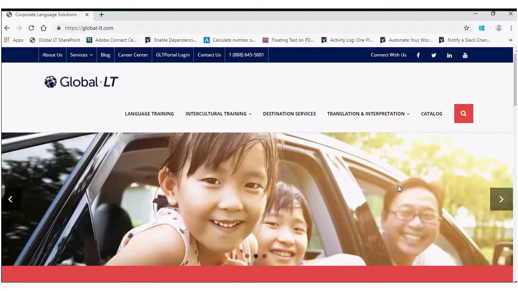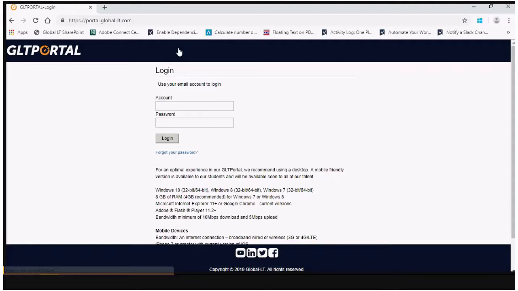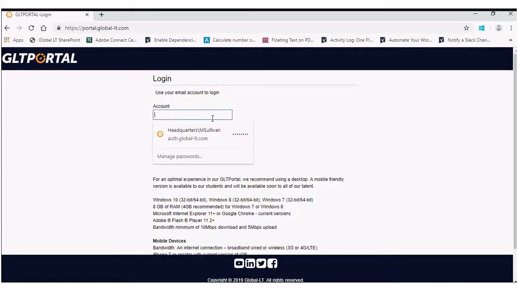New portal feature, request to delay payment. We have a new feature available in the GLT Talent Portal, which provides the option to delay your payment to a future payroll date.